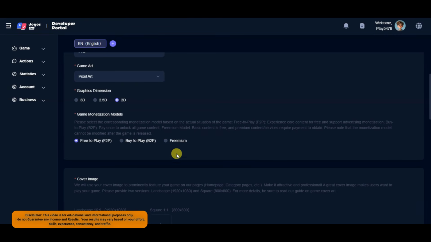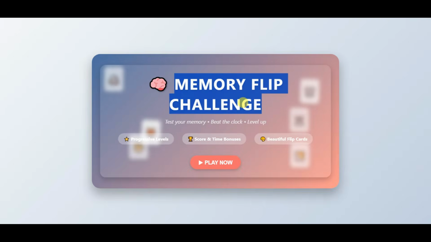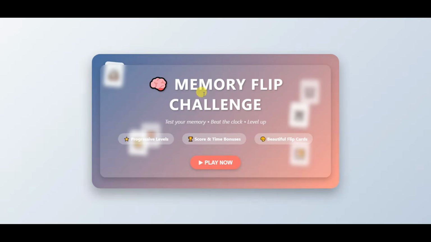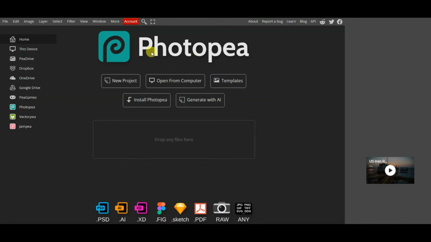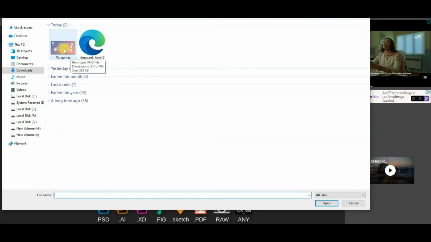You can scroll down. You can upload your cover image of your game. Here you can see the ratio. Your cover image should be in this ratio. Here is a cover image. I'm going to change its size. You can visit the thank platform. You can click on the open from computer button. Now you can select your image, click on the open button.